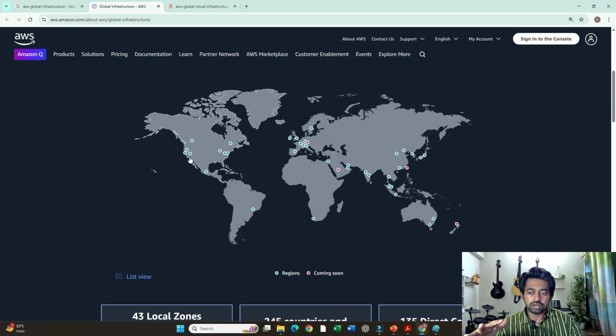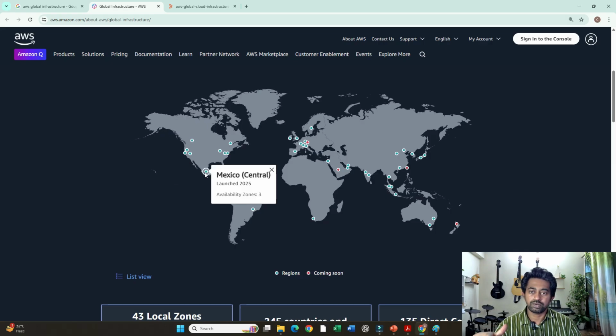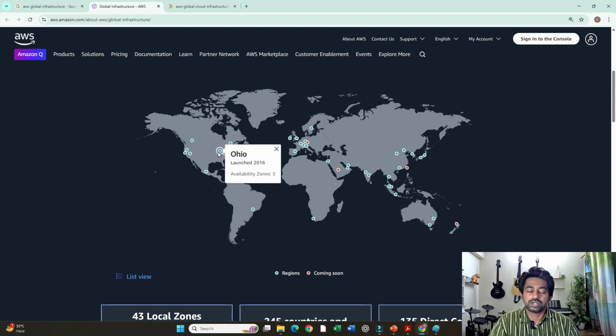If I take the example of the United States, if I point to North America, you'll see that in the United States and Canada as well, there are several green dots here. If I point to any one of them, for example this one in North America, we have Mexico. It says availability zones 3, right? And if I point to something else like Ohio, it says launched 2016 and availability zones 3.